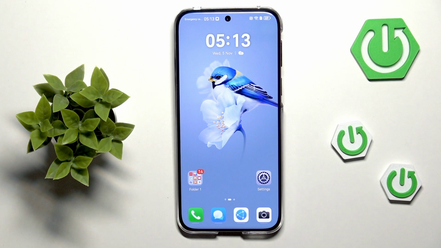Hi everyone, in front of me I've got HUAWEI Pura 80 Pro, and let me share with you how to fix app crashing.